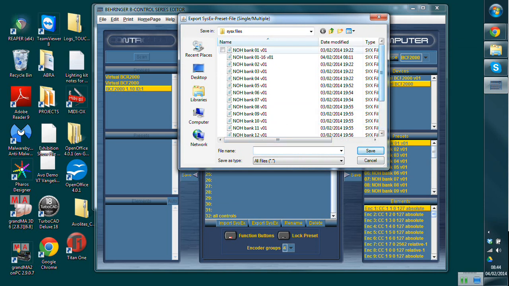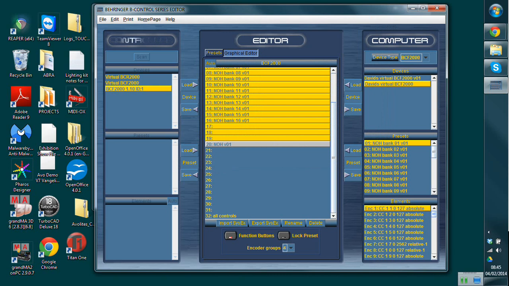I will call this bank generic 1220. This has now exported the sysex file.